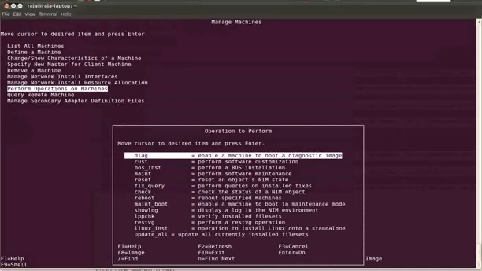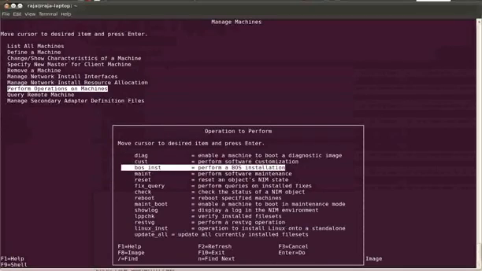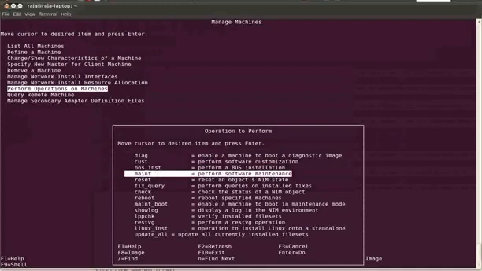For example, if you want to boot your NIM client using a diagnostic image, you have to select this first option. And if you want to do some software customization, go for the second option. If you want to do an AIX installation using the network, you select the third option. And if you want to go for software maintenance, go for the maint option.